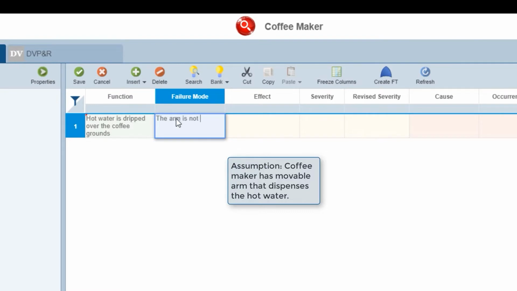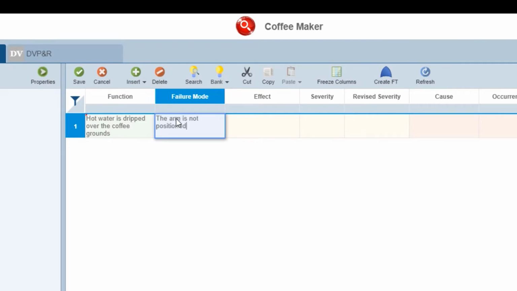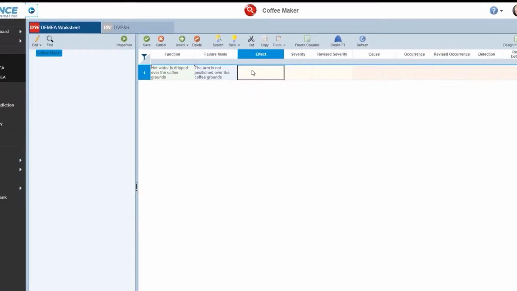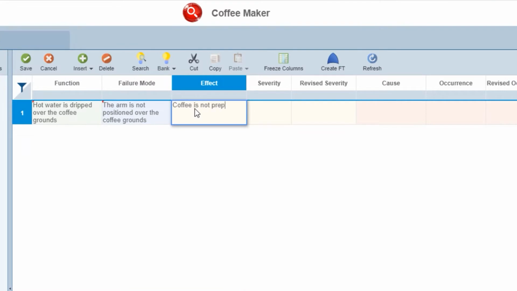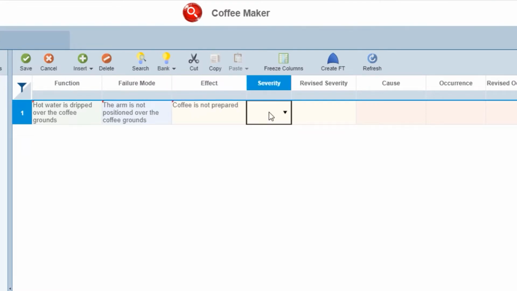The arm is not positioned over the coffee grounds. At this point, you can see where we are heading. We're not getting our coffee, but let's formalize this with FMEA effects. We could list many effects. For instance, coffee is not prepared.